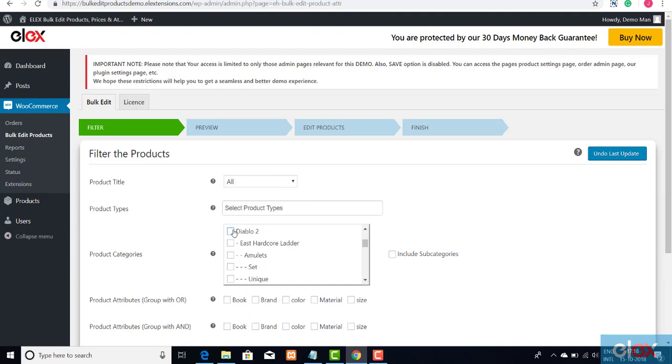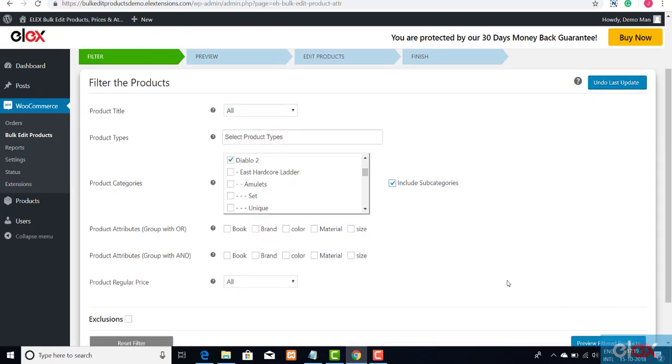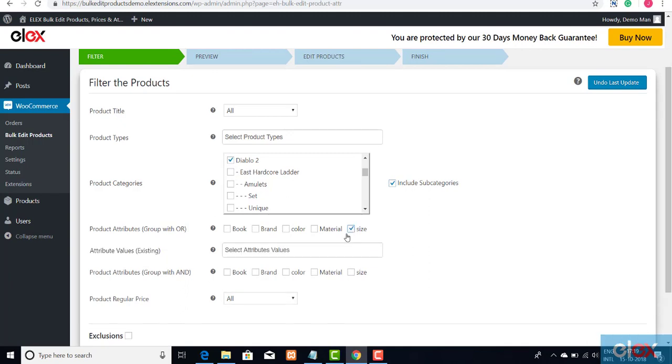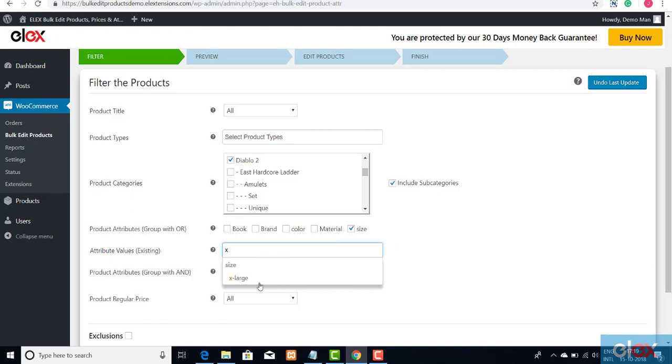We'll start by filtering your desired products using the filters provided by the plugin. For our understanding, we will select the product category Diablo 2 from the product categories filter. Next, in the product attributes, group with or, filter, select the size and specify X large. Click preview filtered products to move to the next step.